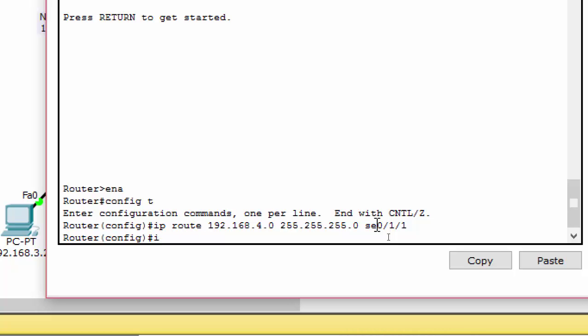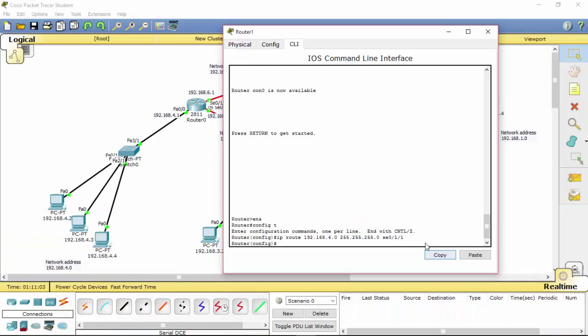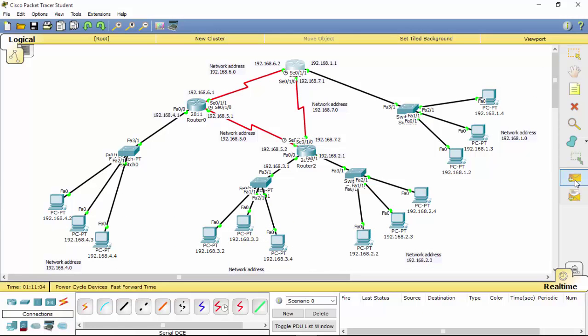So let's just test that out, and test this out, send packets data.